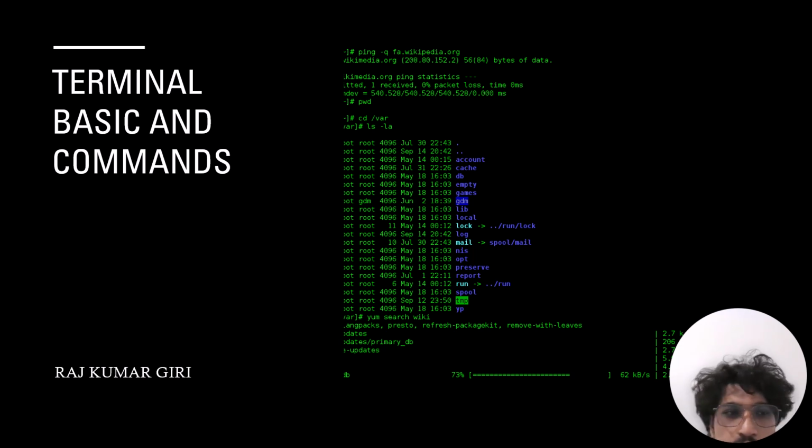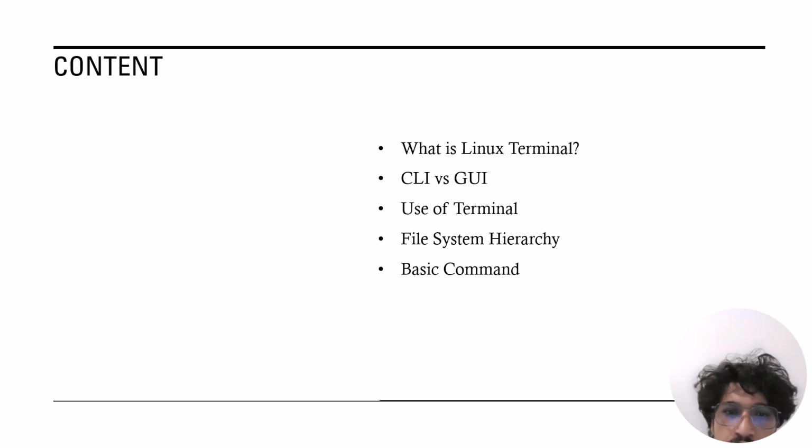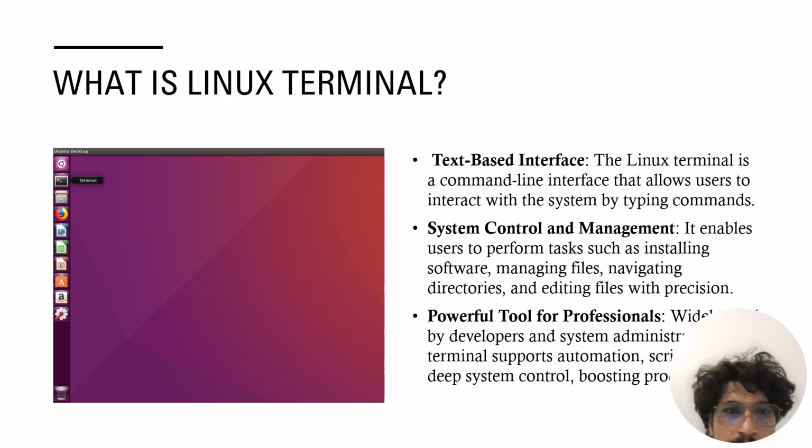Today we are going to continue the Linux introduction topic, and today we'll be discussing the terminal basics and commands. So we'll be discussing the following content: what is the Linux terminal, CLI versus GUI, use of the terminal, file system hierarchy, and basic commands that we use in daily life. So first of all, what is the Linux terminal?